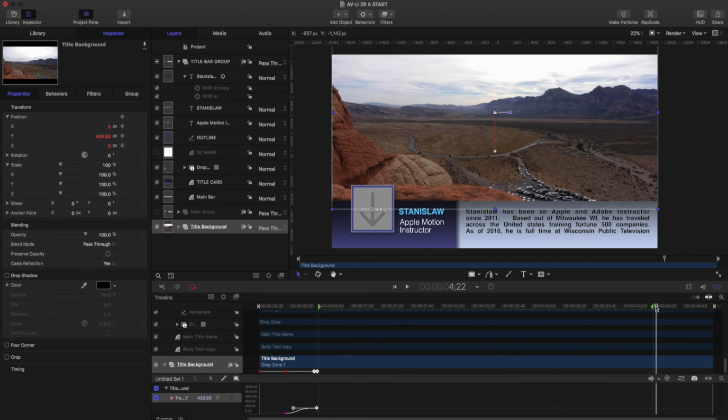Now that I have my animate in, I want this to be identical on the way out. So I'm going to select my keyframes, right-click, and copy them. We'll then move to the end of our timeline and hit paste.